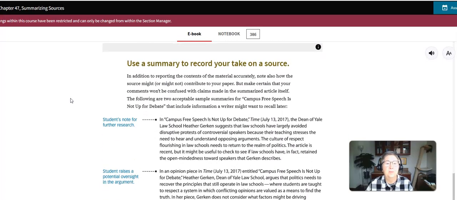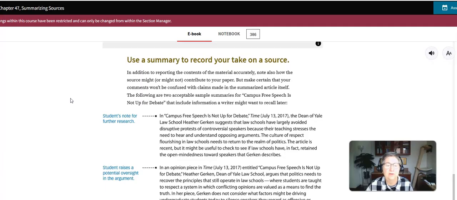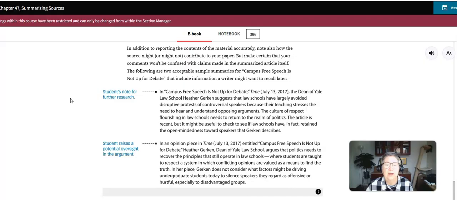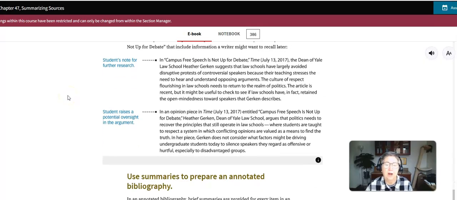Also, you can use a summary to record your take on a stance. We're going to be writing a persuasive essay where you are going to be presenting an argument. And so sometimes students will include in their summary their stance on the issue. This particular assignment 3-1 will not have you necessarily doing that, but sometimes you'll be doing that as part of an assignment preparing your annotated bibliography.